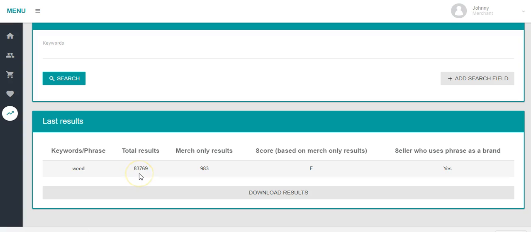The total results was 83,769. Of those results, only 983 were merch t-shirts, but they scored an F. So basically they're saying either the competition for this is very stiff, or there are just not enough people buying the shirts. I think it's more of a question of competition here, but this is what Merch Informer does.